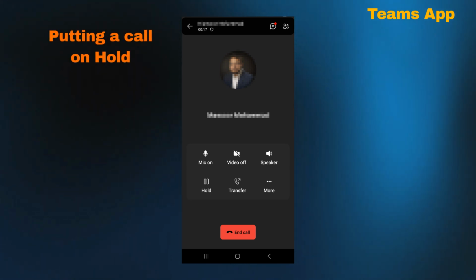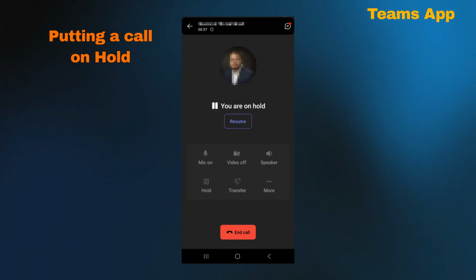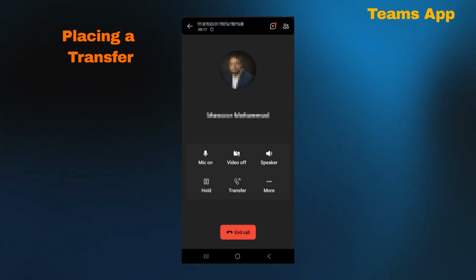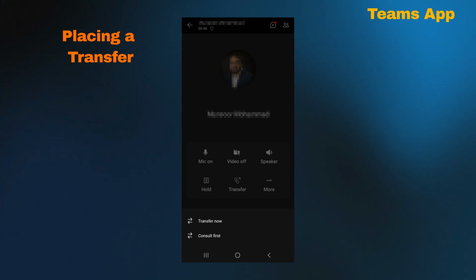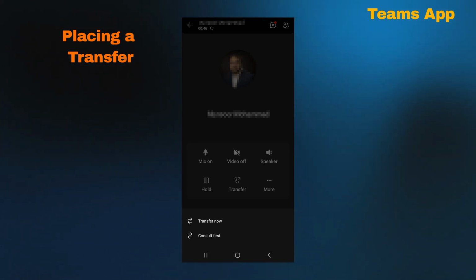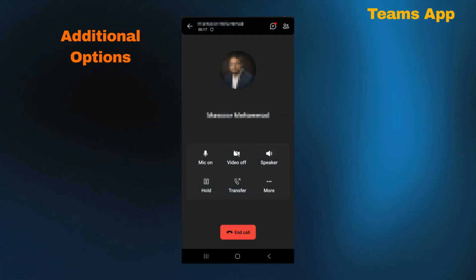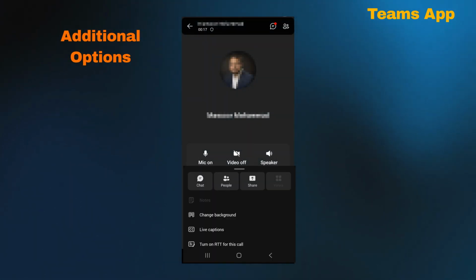To go on hold, press the Hold button. To resume the call, press the Resume button. When you need to transfer a call, you will be provided with two options. Select Transfer Now to complete a blind transfer, or select Consult First to complete an assisted transfer. Clicking the More button, you will be provided with the following additional options while on the call.